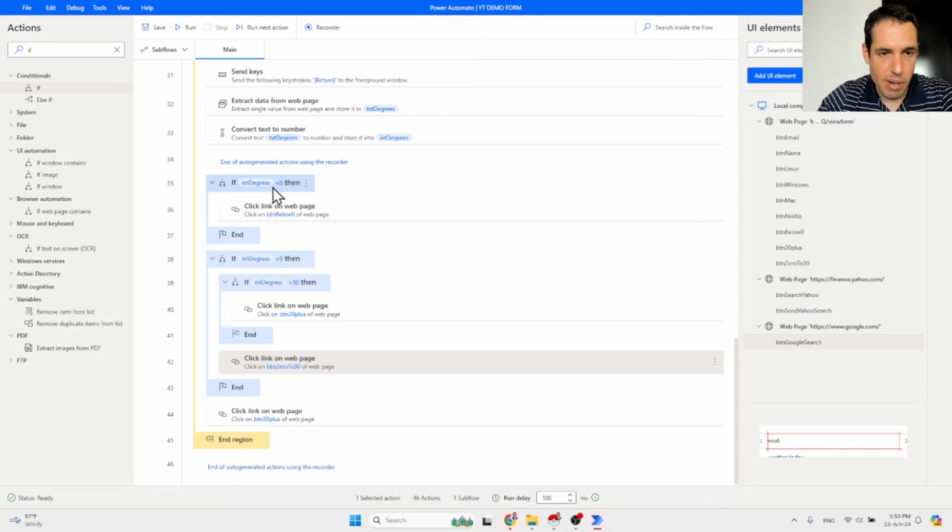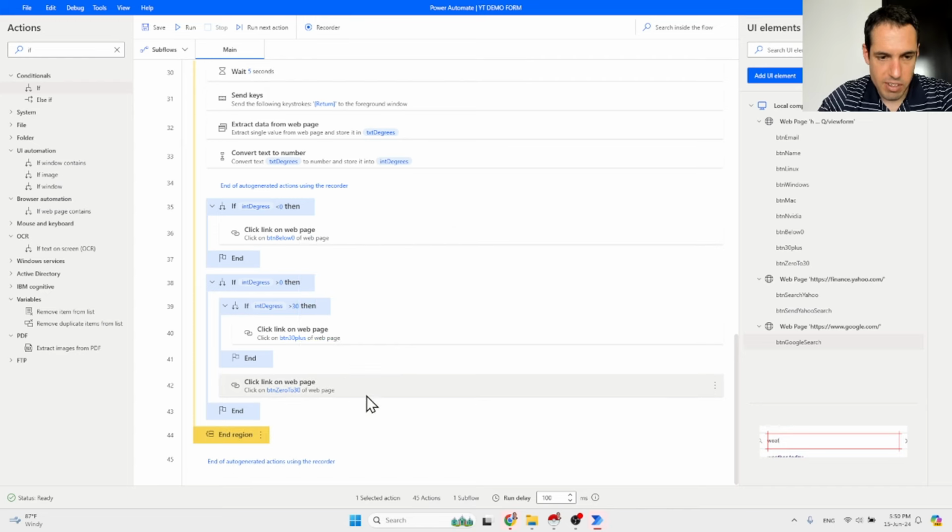So if it's below 0, it's going to come here. Otherwise, if it's above 0, it is going to check whether or not it's above 30. If it's above 30, it is going to click the button of the 30 plus. And if it's below, it is going to click the button of the 0 to 30. Now we can remove this, and I think we are good to go.